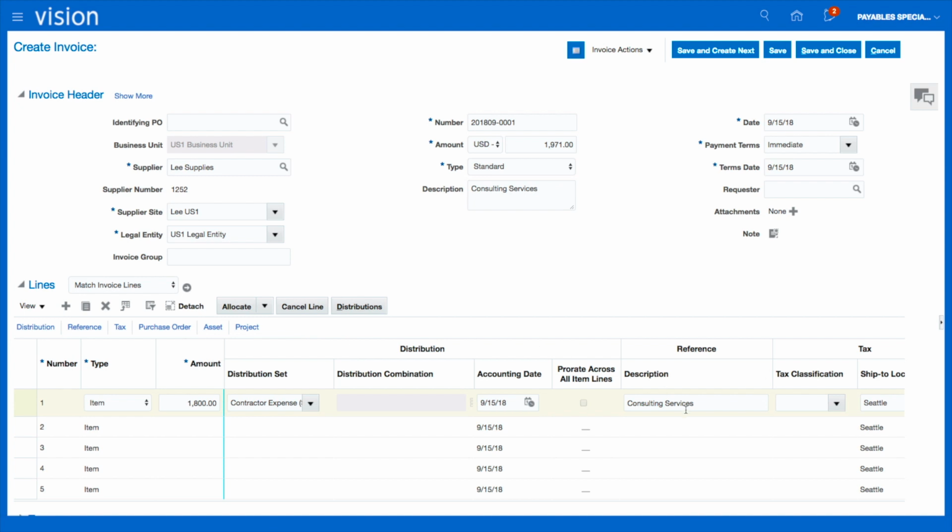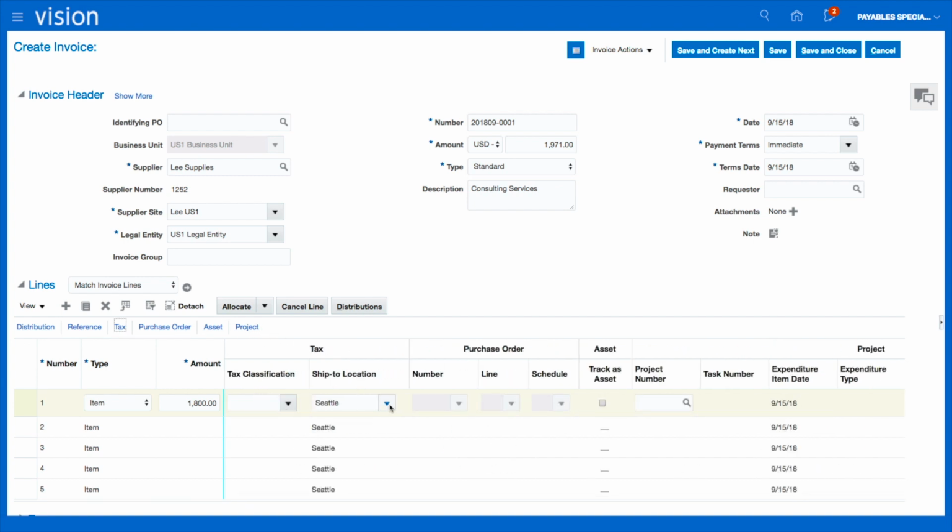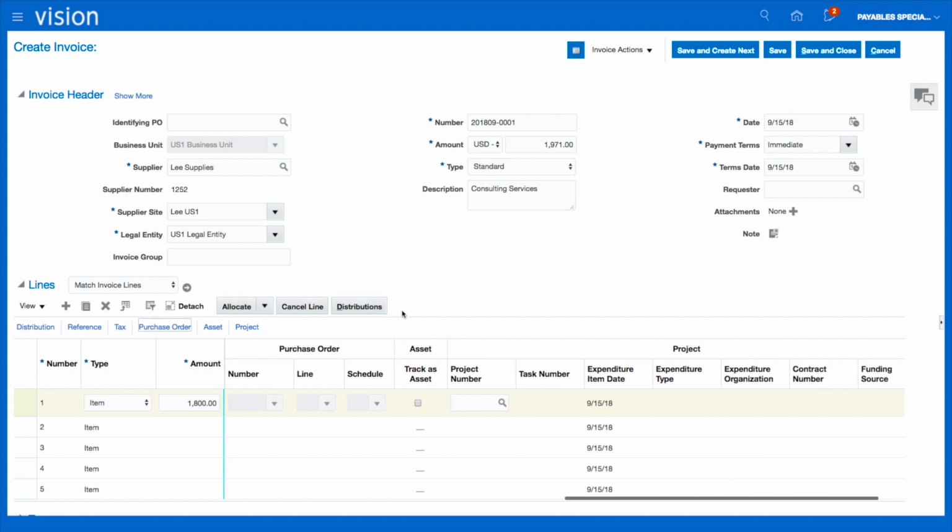So I've got other information like tax classification. Once we select tax calculation, that will populate this field. Other information like the tax, which I've mentioned, ship to location, any purchase order if this relates to a purchase order. So you could also have PO number at the line level.